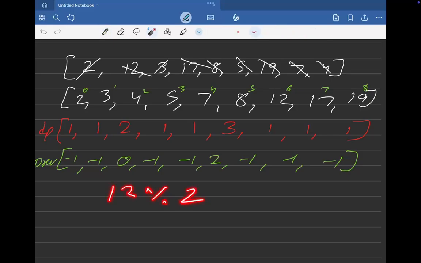For 12, is 2 a divisor? Yes. So I will first of all place 2 here, and I will also update the index. The index is 0. For 12, is 3 a divisor? Yes. But if I include 3, we still got value 2. So there is no point of updating our DP and previous.